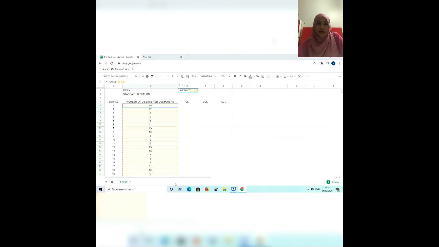Open bracket and just take all the number of dissatisfied customers, and then we get 9.2, right? For the standard deviation we calculated just now, we get 2.9862. For the central line, which is equal to NP, we just type equal $C$1, then we get 9.2, and it can be the same value. We just calculate once and then copy it.